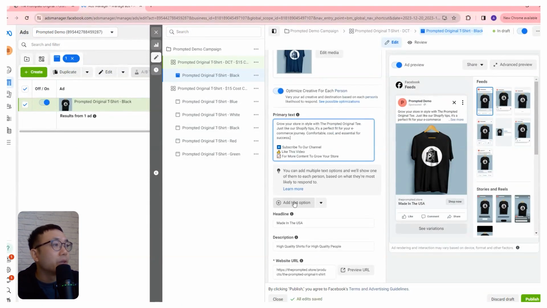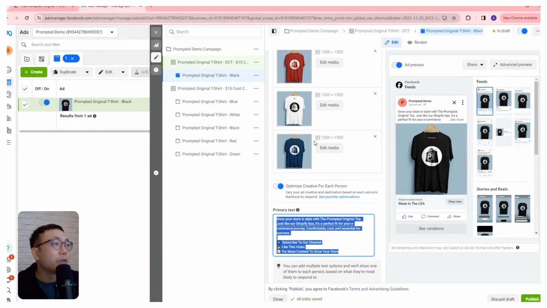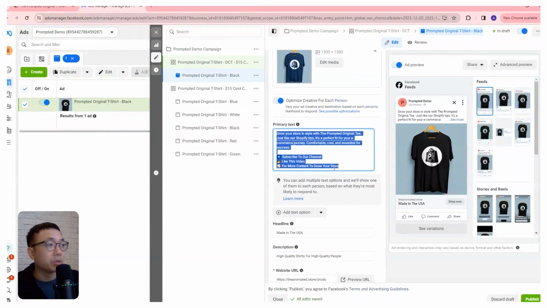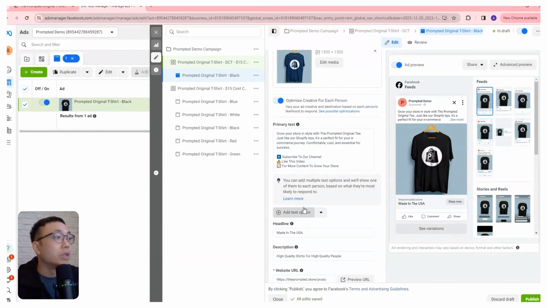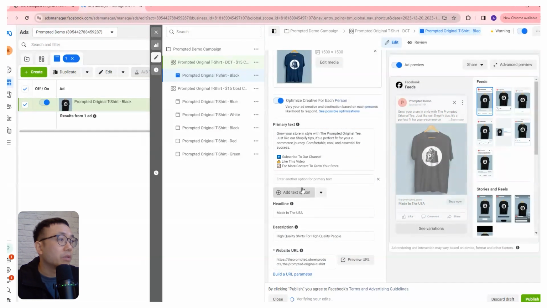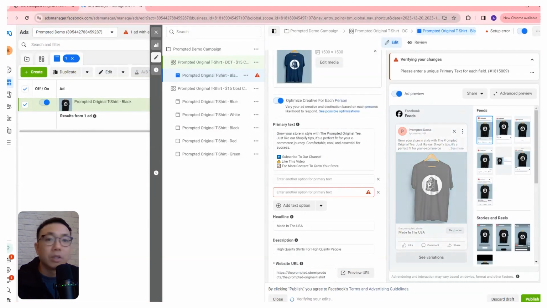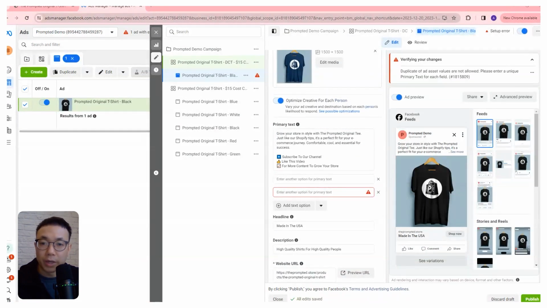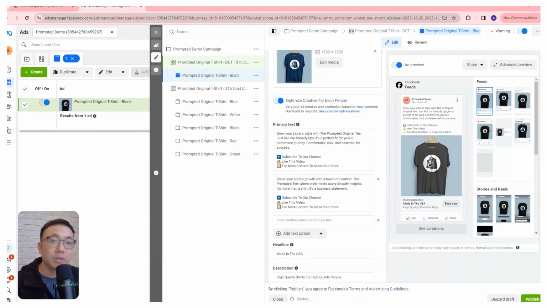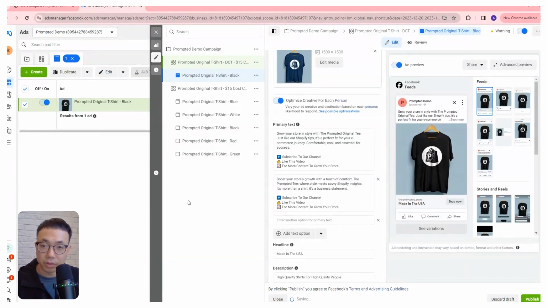When we come here, we can add different text options to not only figure out which image is best for our customers, but which ad copy would be best too. So let's add a new text option here, and let's add 2. I have a couple of different versions of our ad copy, so let's just paste this in. Here's one, and here's another.